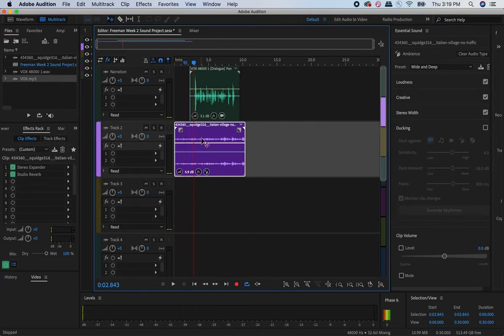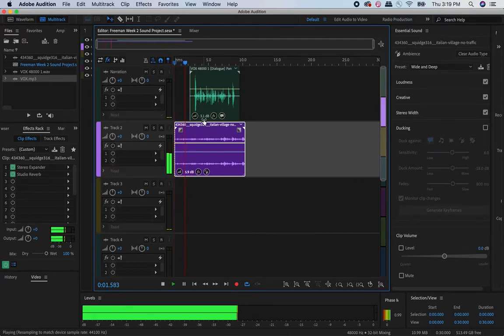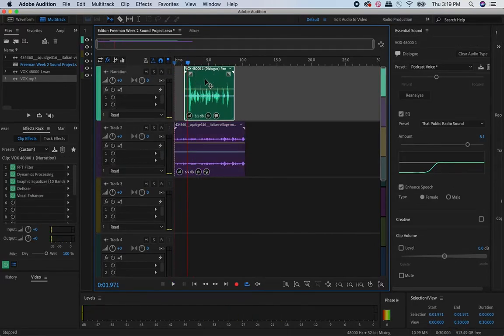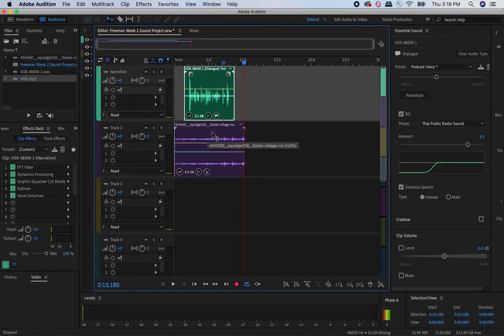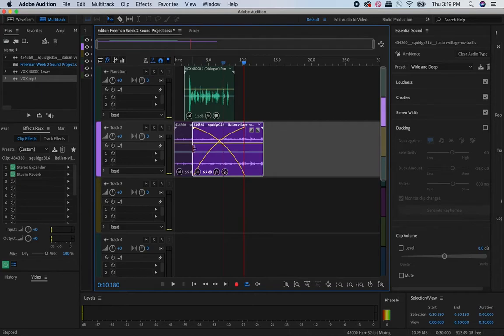Next, I'm going to go ahead and duplicate this because it's a little bit short for what I want. So I want my speaking voice to come in right around there. But I want it to also extend a little bit longer. So I'm going to hold down the Option key and just drag this out.